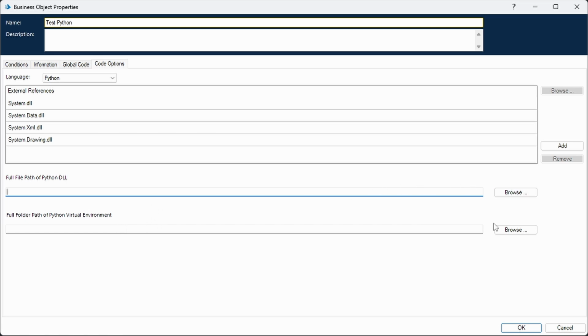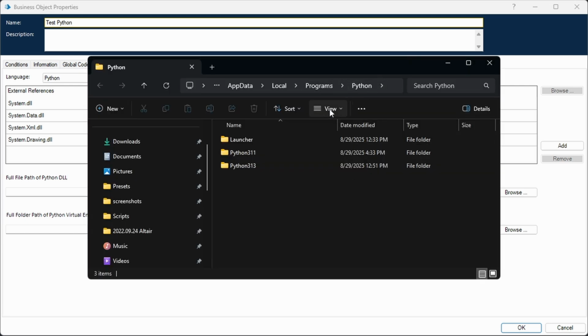So I'm going to go ahead and get the location of my Python DLL. I don't know how to help you if it's not where mine is, okay? It was kind of frustrating for me to figure it out. Okay, so here's where my Python DLL is.